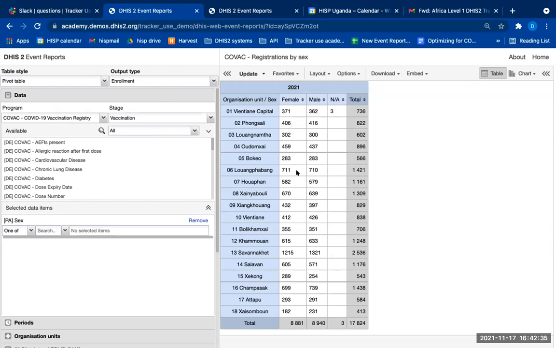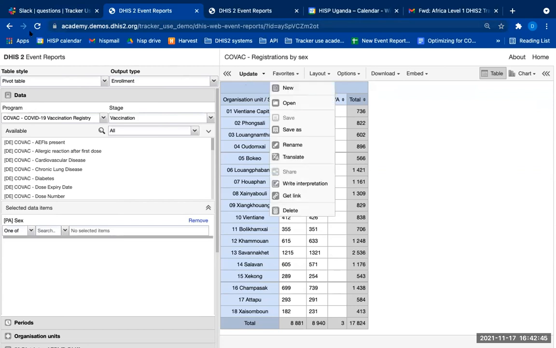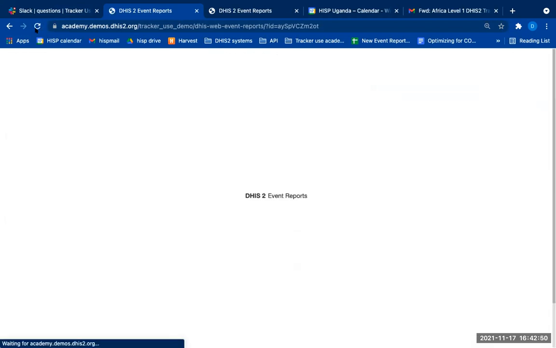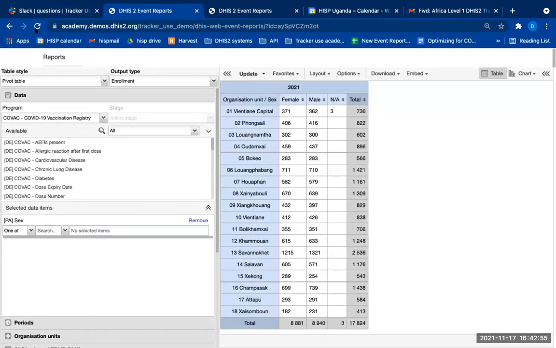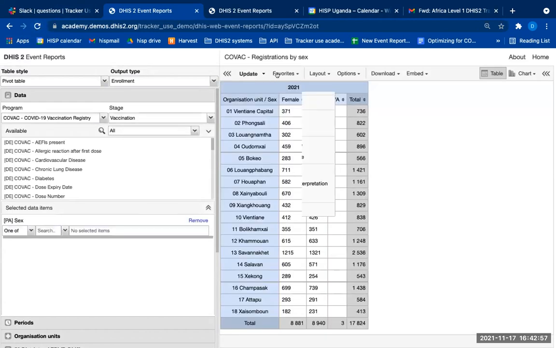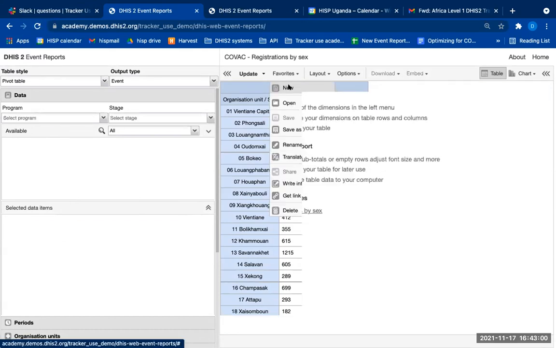Okay, how do we go about this? Again, you can restart this app or refresh the app to clear this, or go to favorites and clear it. But let's refresh so that we have a fresh look at this. And the event report we wrote, and here we are going to produce a line list. Okay. Just go and click on new, and then we are now able to generate the line list, which cuts across all the different stages.